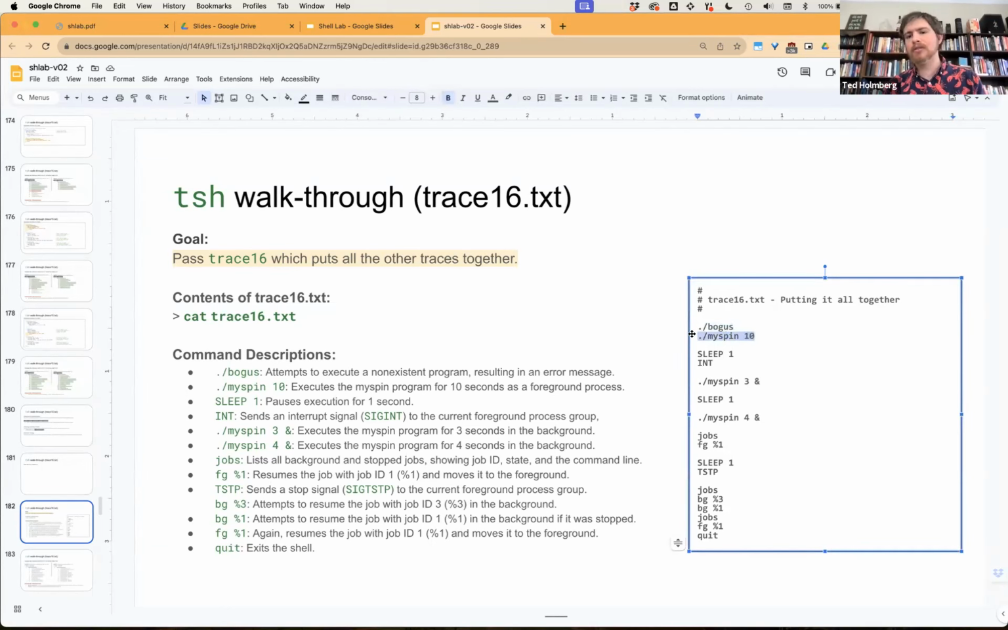We have to be able to put this MySpin application into the foreground for 10 seconds. We have to successfully be able to sleep it, which is going to send a stop signal to the foreground application. I'm sorry, not that. Send an interrupt signal. The sleep is for the test harness, just to sleep for 1 second. We need to successfully interrupt that MySpin application, though, because the idea is that we're not going to wait 10 seconds for that. It's testing our ability to actually interrupt that application.